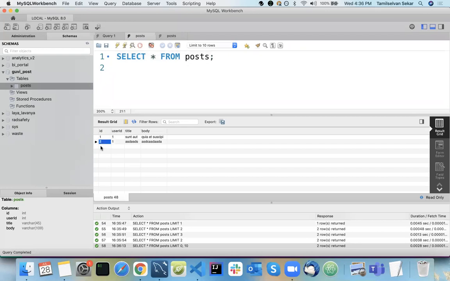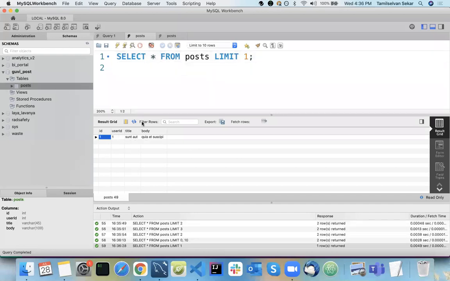Okay, and 2, 3 and other things as well. So if you use limit 1, it is going to display the first record. Basically here only the first record. But if you want to have 1 comma 1, what happens here is it starts from 1 and gives you one row. So see, now the second row will be displayed.